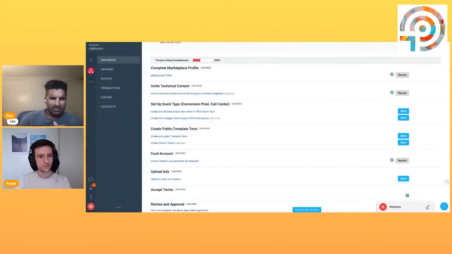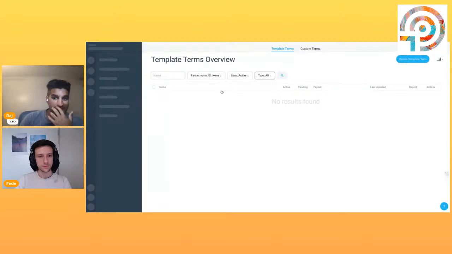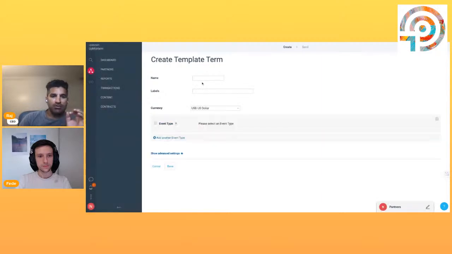I can't create the terms yet until we have an event. So if I go here to create the template, I have to have an event. So we've got to do the dev work before I can start making these things. We do have a contact from Impact to help with the integration. So any questions, someone's assigned to our account to get us going. So you can see here, I can't pick an event type because we don't have any yet.